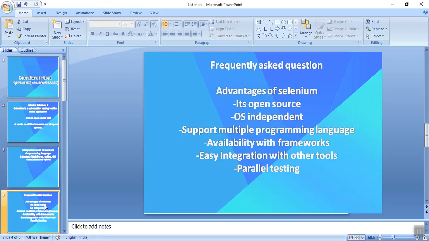Next, there are some frequently asked questions. What are the advantages of Selenium? First advantage, it is open source, free of cost. Second, OS independent. You can run on any machine. Third, it supports multiple programming languages. You can work with C Sharp, Perl, Python, Ruby, PHP, .NET. These are the languages supported by Selenium. Availability of frameworks: you can organize your things, logs are generated, reports are coming correctly, all these things we can do here.